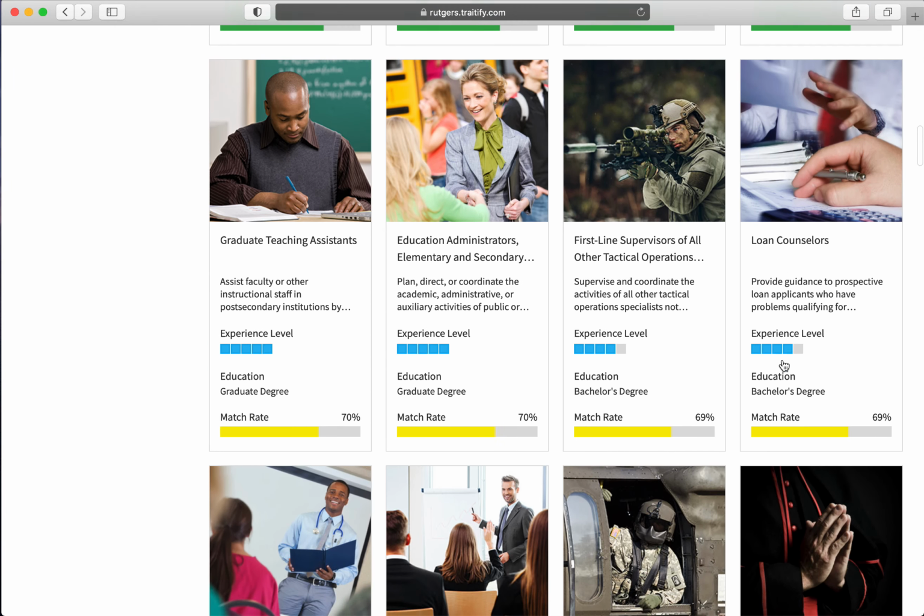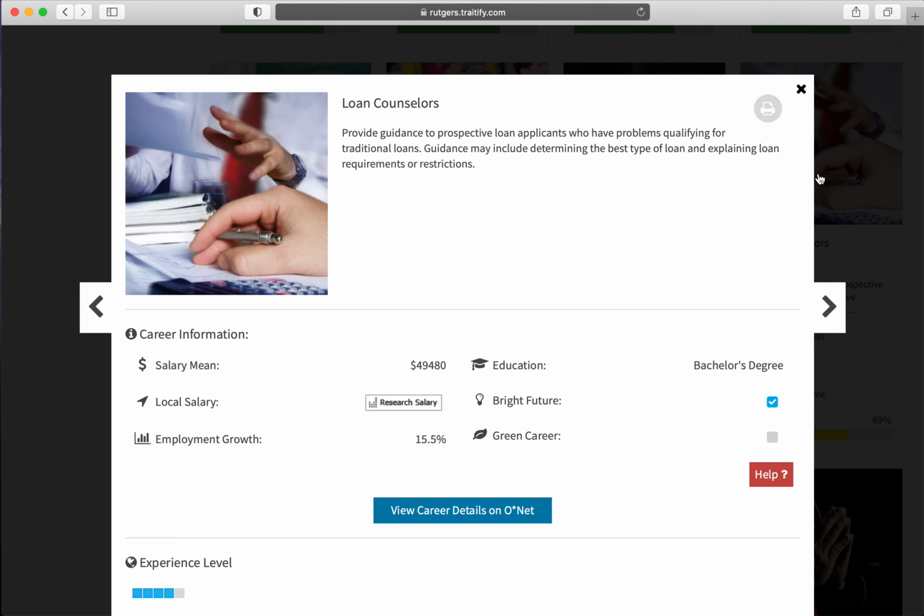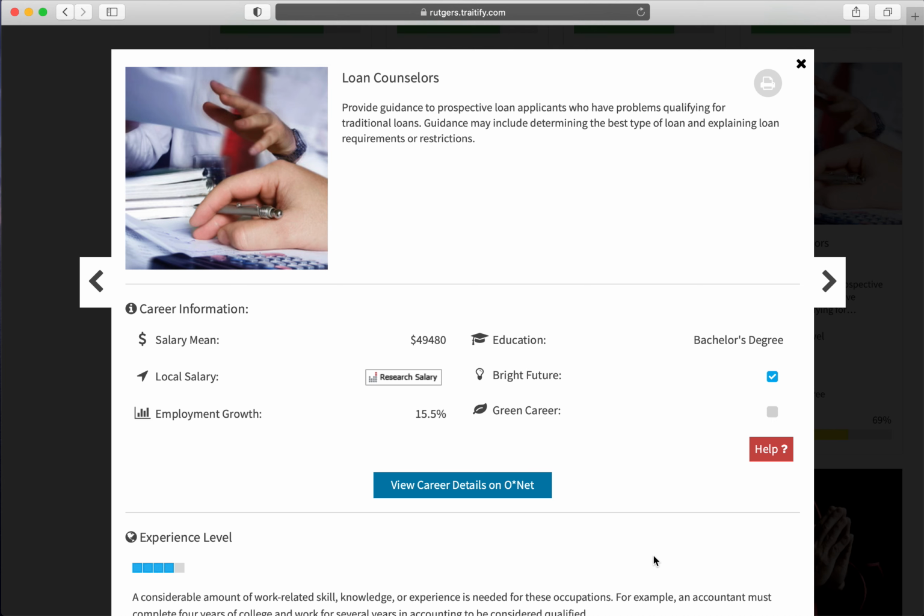As they look through, perhaps they're interested in why they got a certain career. They can click on that career to learn more about it and also better understand why they received that as a match. In addition to a summary of what the position is, it talks about the average salary, and you're able to quickly click and research local salaries. It talks about the growth opportunities and the green career and bright future for these, as well as a reminder of the education required. Tradeify works directly with O*NET, so it links you to O*NET to learn more, which is always something I encourage students to do.